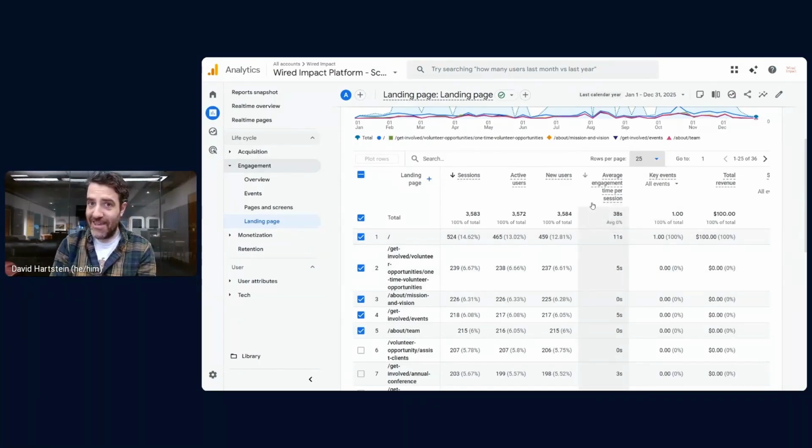This data is a little tricky because there are a lot of reasons that Google Analytics can miss this data. So I wouldn't think of it as absolutely true as much as I would think of it as the relative value of how engagement looks across pages. When I look at this, it's not necessarily true that all 524 of these sessions averaged out to be 11 seconds, but it is helpful for me to say, on average, people are spending a lot more time on our homepage than they are on some of these subpages.